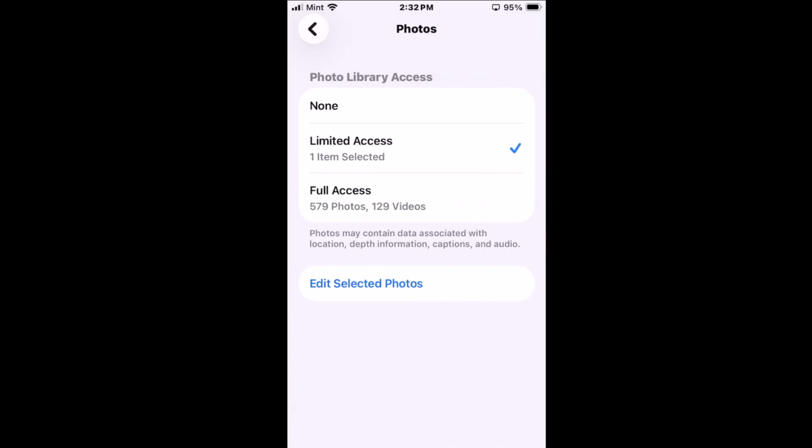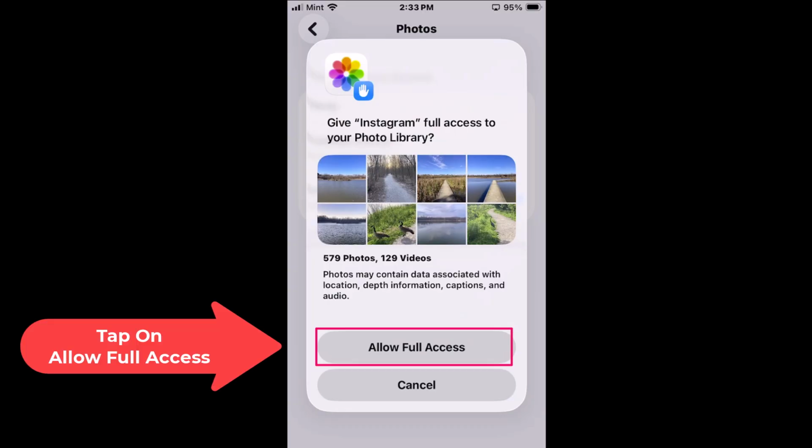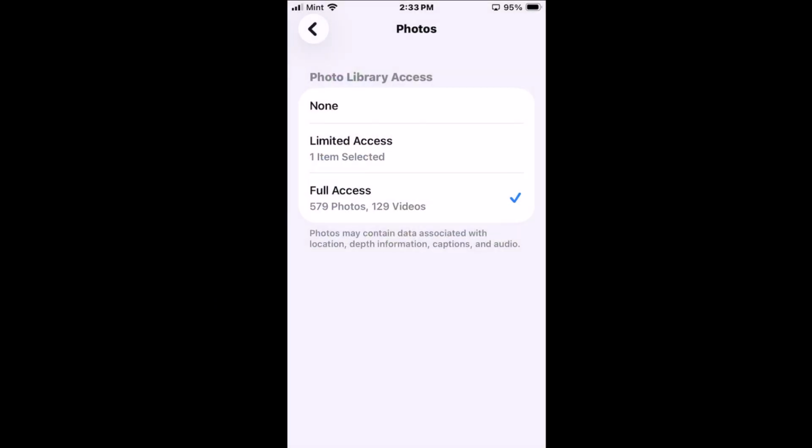And it gives me three choices. I could have no access to my photo library, limited access, or full access. If I wanted full access, I would tap on Full Access. Then I'm going to once again tap on Allow Full Access. If I wanted no access, I would tap on None.